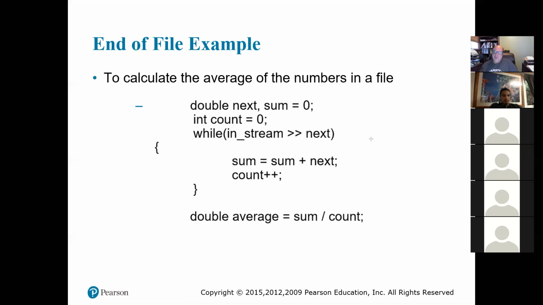But let's talk about it. What about if instead of just a number, I had a name and a number? If I have it in that format, I want to read a name and then I want to read the number. I can do it two ways. One is I change this next to be a string, and then read the number inside here, or I can read both of them right after each other.